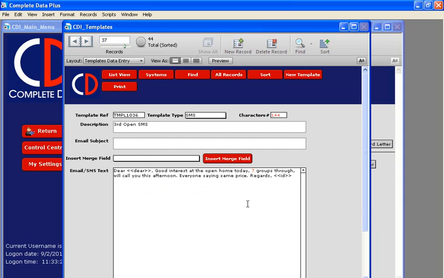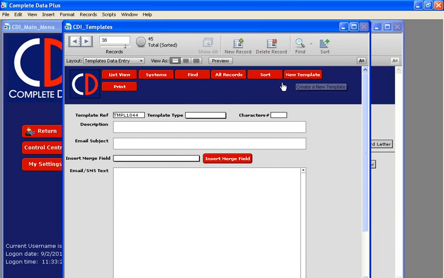Now we are going to look at creating a brand new template. We need to come up and select New Template. There are only two types of templates within this area of Complete Data. One is SMS and the other is email. We're going to create a brand new SMS template right now.